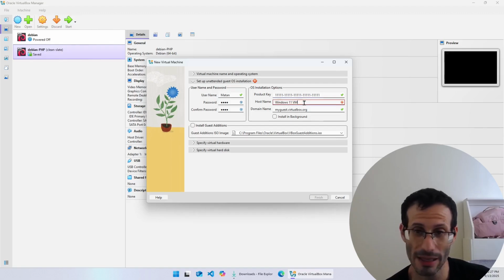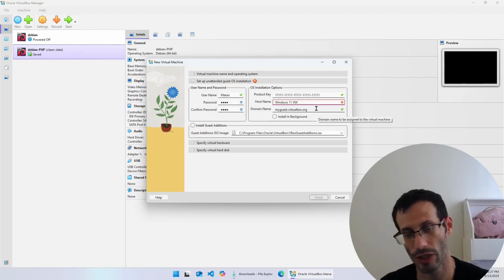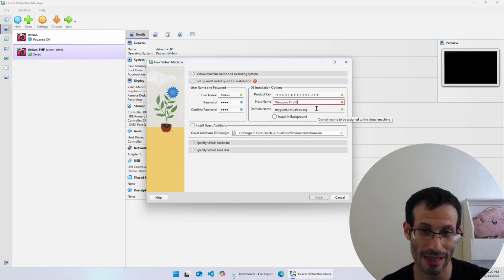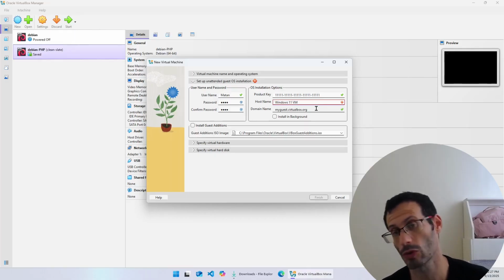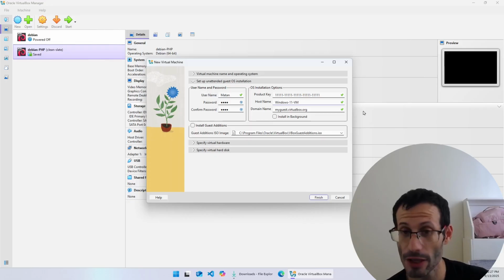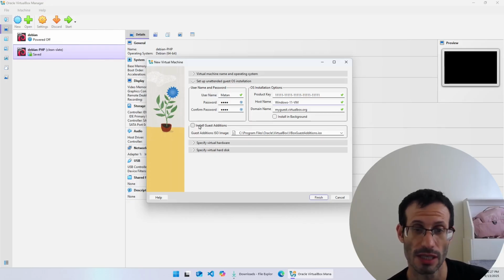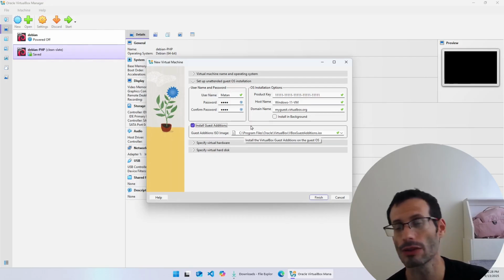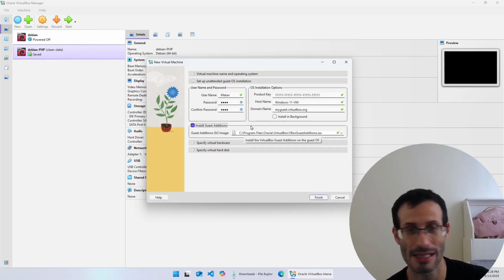provide the host name. It tries to use the same name we used for the virtual machine itself, but the thing is it cannot have spaces. So I'm going to replace the spaces with dashes, and this should be okay. And another thing you should do is check this box, install guest editions. It's going to make our virtual machine a bit easier to work with.